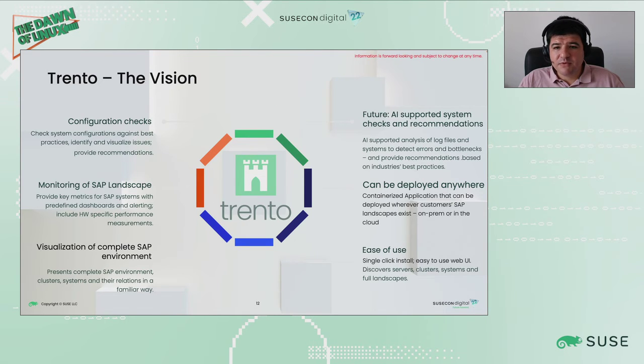So from a vision perspective, on the left-hand side, we see what we are right now. Trento comes to integrate the many components that we have as part of SLES for SAP and add new ones. For example, we do have configuration checks to make sure that the system is aligned with the best practices. We tend to call this best practice as code. That means we have recurrent and automated checks to make sure that our recommendations are being fulfilled. And in case they are not, the Trento system will warn you and make sure that you have enough time to react.